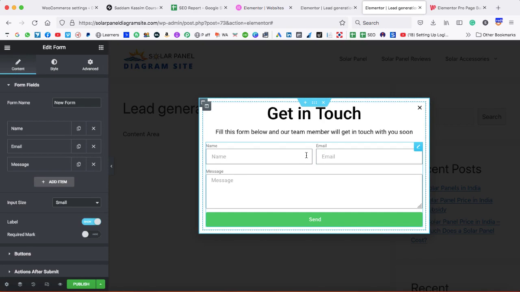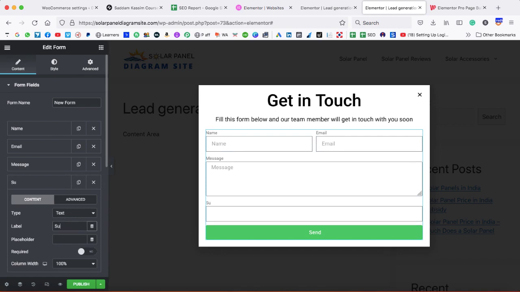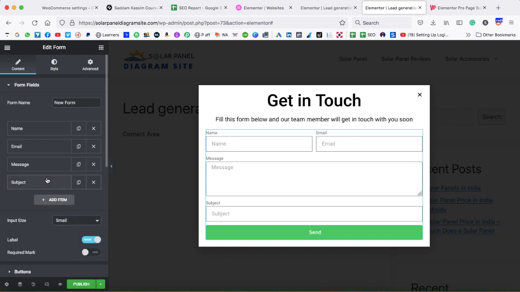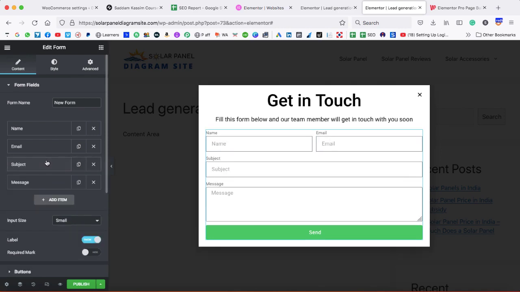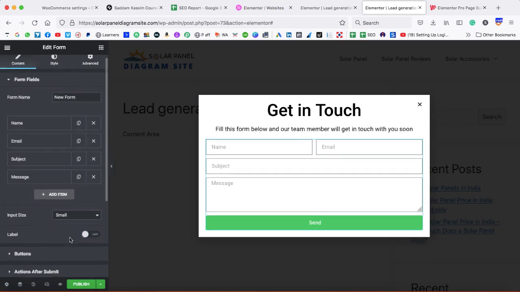Let's go ahead and we can add a subject field as well. So click on add item, type should be text, and here we can give a label like subject. Placeholder should also be subject. Okay, now collapse this tab and drop it above the message field. Now as always, we have the placeholder inside these fields, so labels are really not needed to display over here. So just hide the labels from here. Now form looks good. Let's scroll down.